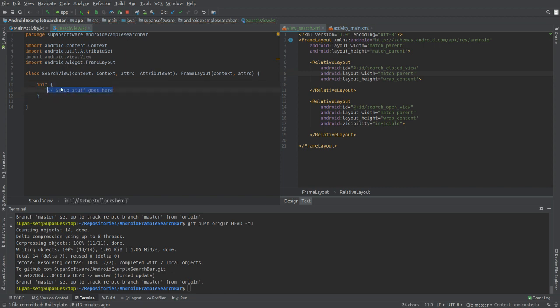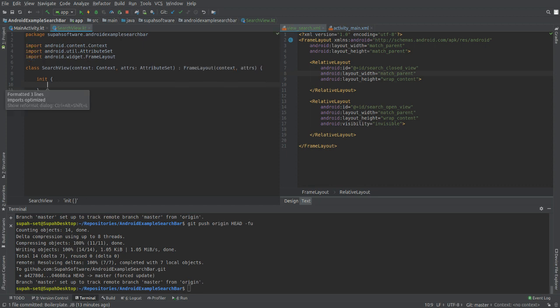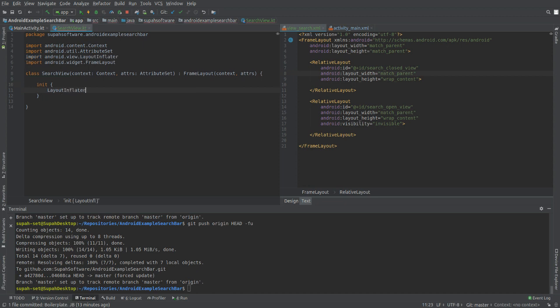So in the init, we're going to need to make this search view knowledgeable about the layout file that it's going to be using to show stuff on the screen. So we've named that view_search. All we need to do is get the layout inflator provided by views, and we'll call from context. Okay, so now we have our layout inflator. We're going to want to actually inflate.